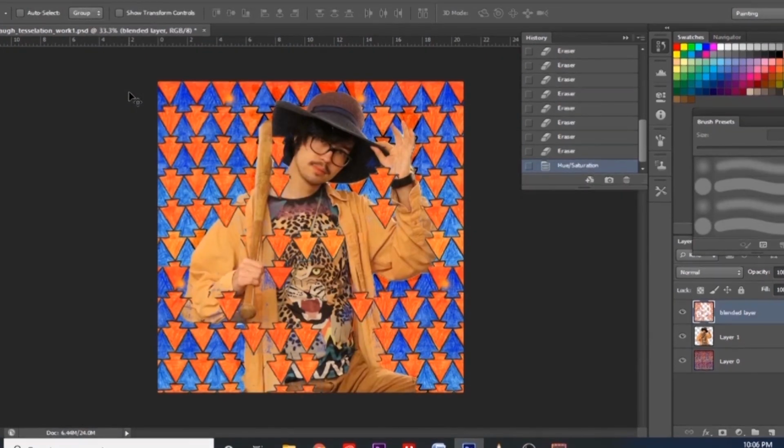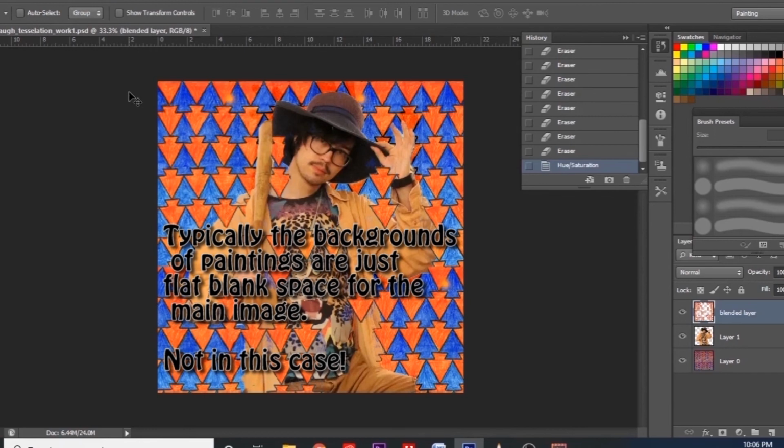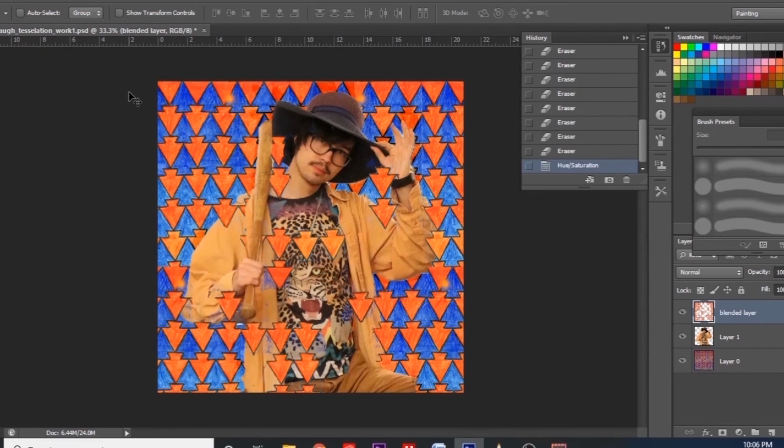Typically, the backgrounds of paintings are just flat, blank spaces for the main image. Not in this case. Okay, I am satisfied with the way the foreground and background have blended together, so I am finished.